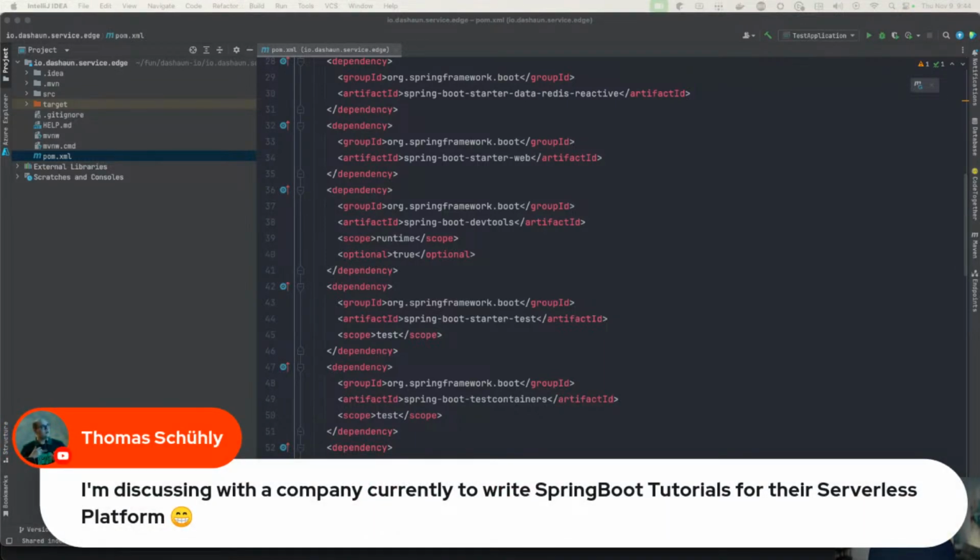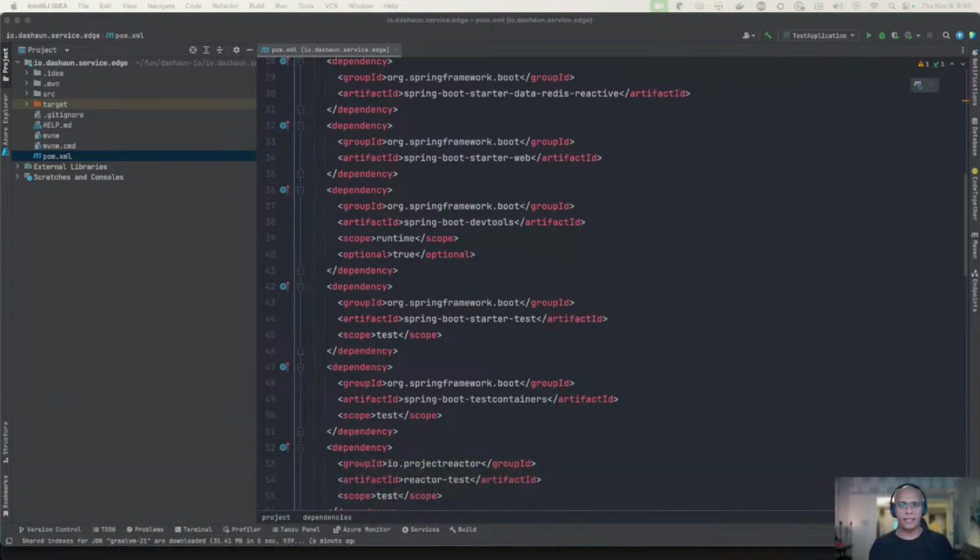I'm discussing with the company currently to write Spring Boot tutorials for their serverless platform. Well, my platform's serverless, kind of. It scales to 0. I don't know where the line is. If it scales to 0, is it serverless? Maybe. But I like the idea, and I'm happy to help.